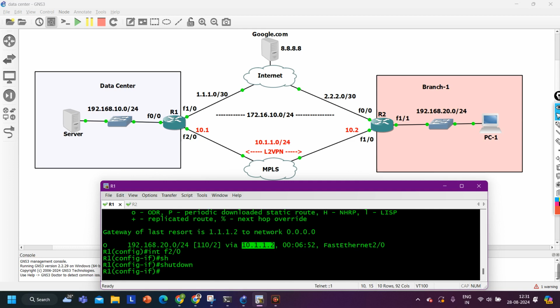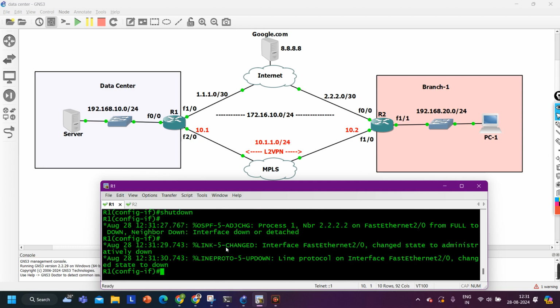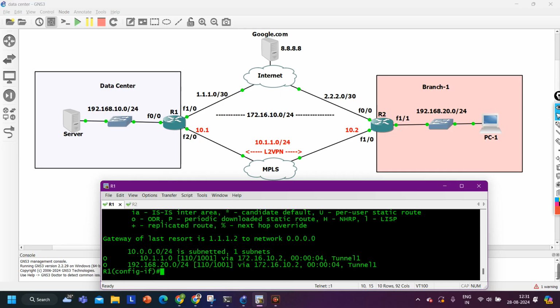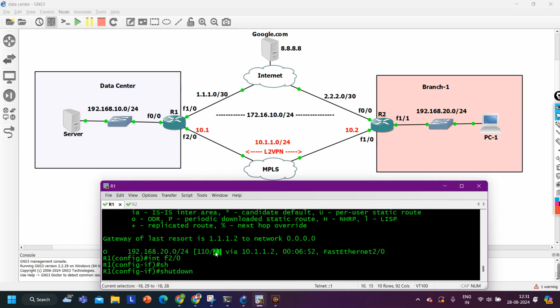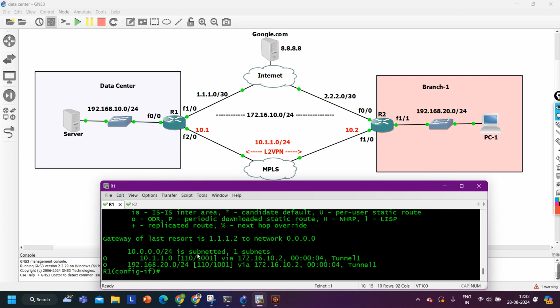Now if MPLS goes down, interface F2/0 says shutdown, what will happen? OSPF neighborship will go down through MPLS, right? Now do show IP route OSPF. Now you can see this network 192.168.20.0, the subnet of branch 1, is reachable via, guys, internet, right? Now it's reachable via internet. The reason why best is via MPLS is, see the metric over here is 1110, and the metric through MPLS is only 2, right? So this is the reason why MPLS is best by default, because of cost.